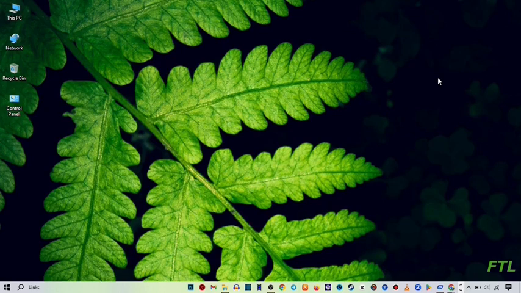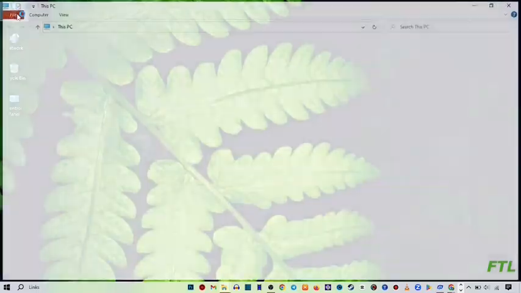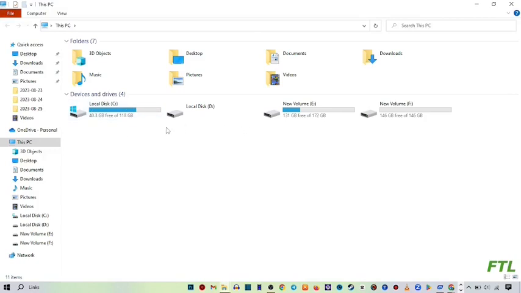So first of all, to check your hard drive health, you go on the PC. When you go on the PC, all your hard drives will appear here. Let me check all of our hard drives' health one by one. First, I check the hard drive health of local disk C.